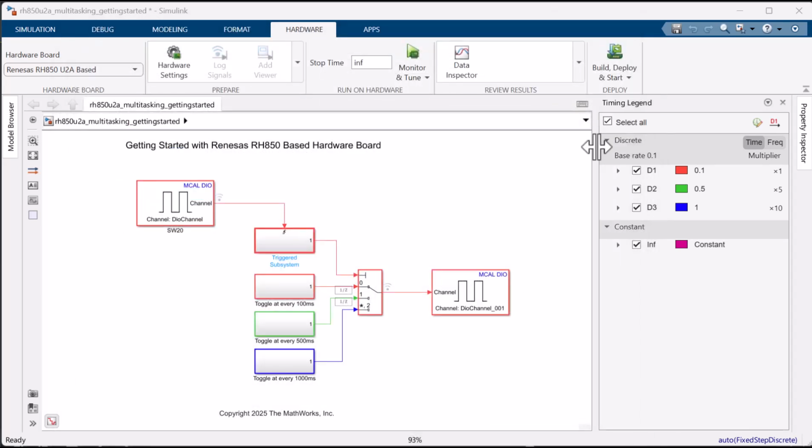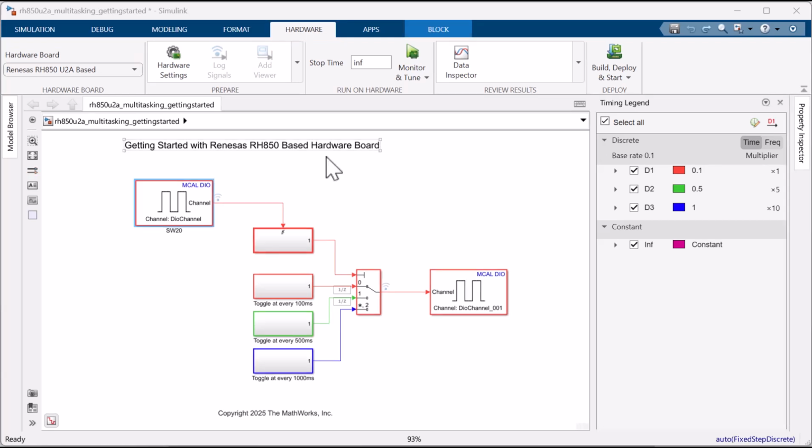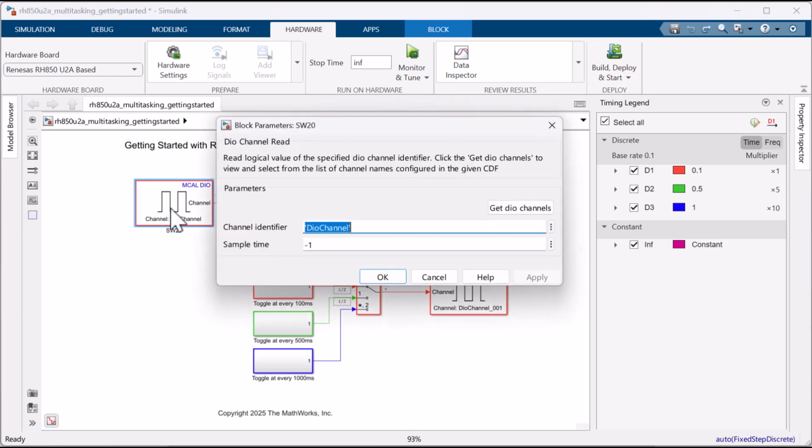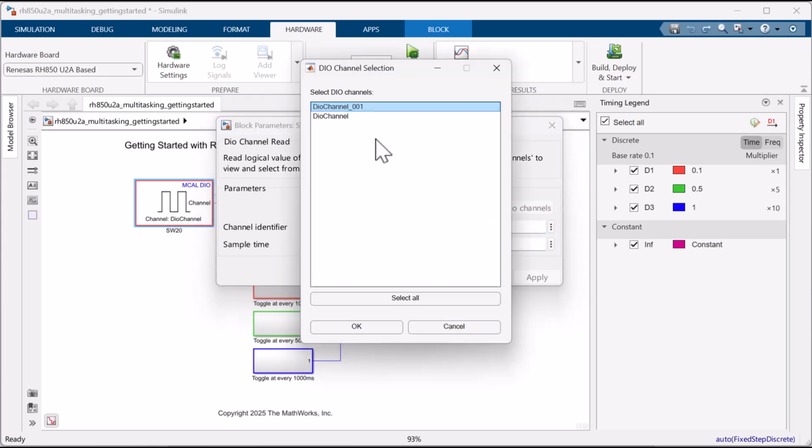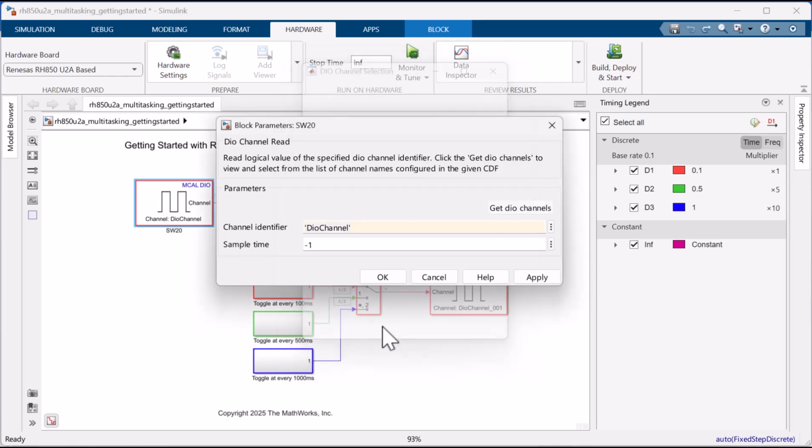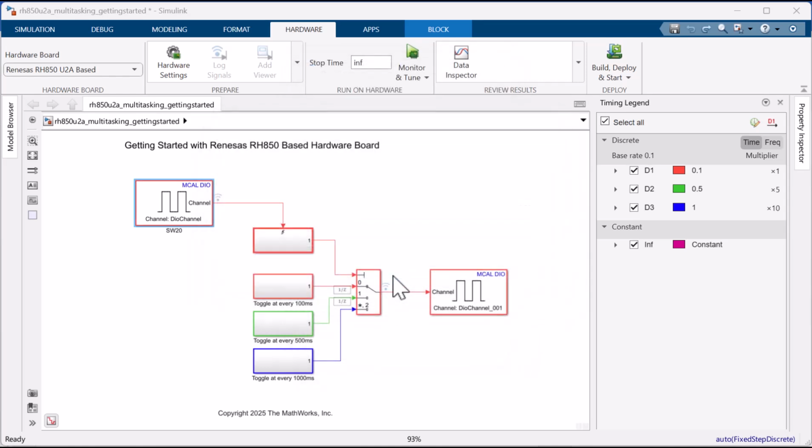With the hardware boot selected in the configuration parameter, a new hardware tab appears in the Simulink displaying the selected hardware boot. With everything configured, before we move into deployment, let's quickly look into the block parameters of Digital Channel Read block and see the Get DIO channel functionality. By clicking on Get DIO channel, it displays the list of DIO channels available from the DaVinci configuration. Since I have already configured the DIO channel for the switch SW20, I can select it directly from this list instead of typing the identifier manually.